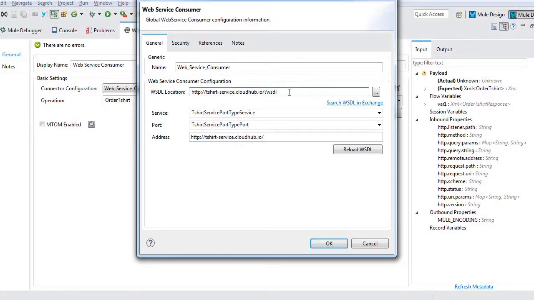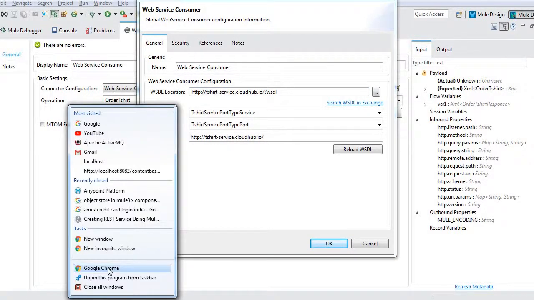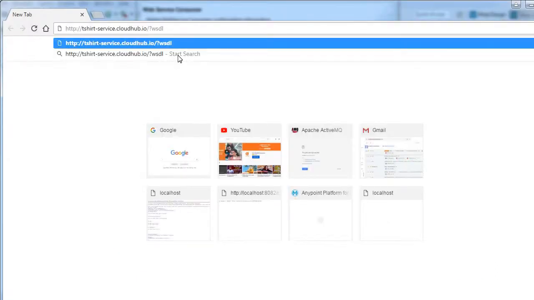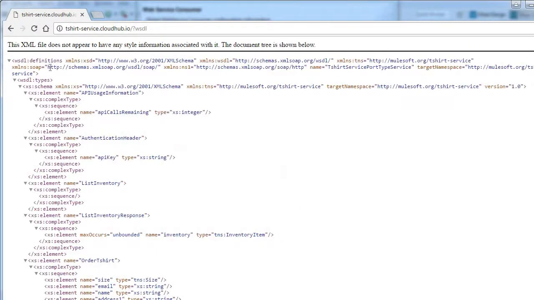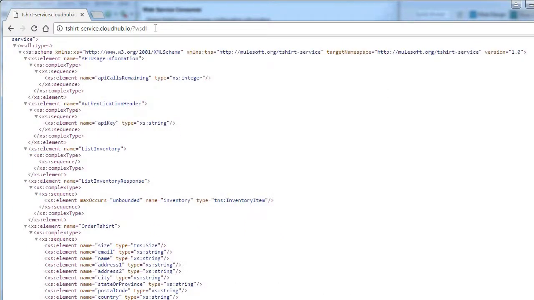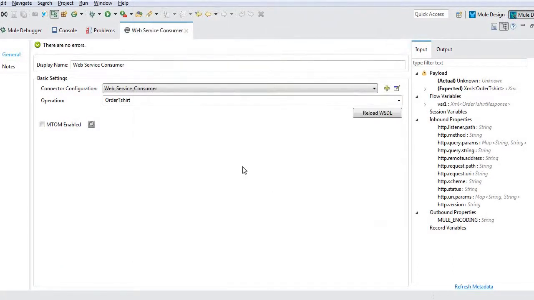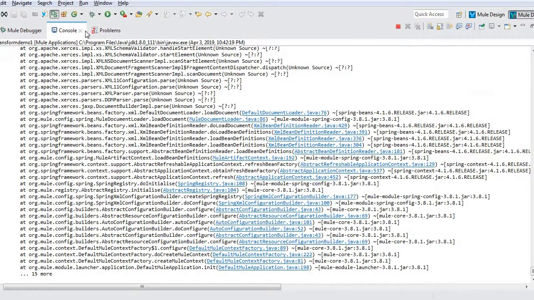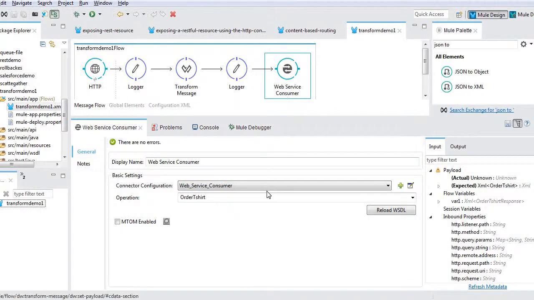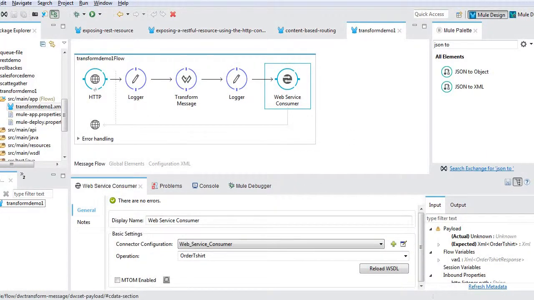Let me go to this address. Yeah, we can copy this text and make a new WSDL file, or we can consume this WSDL directly. See, let me go to the configuration. For consuming this web service, let me open the flow, everything. Here we have HTTP, transform message and web service.